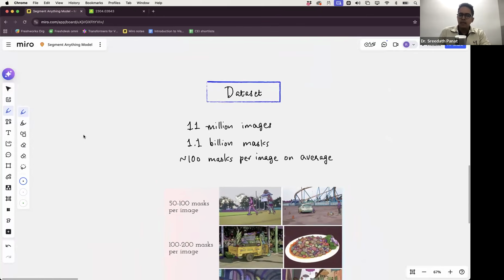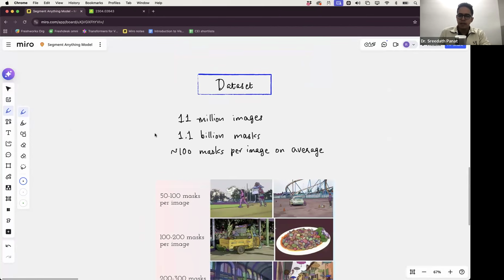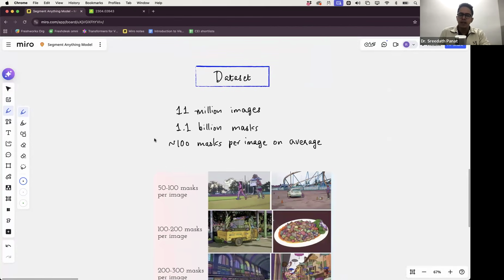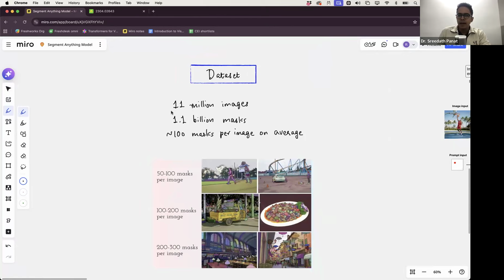The dataset which was used for constructing the Segment Anything Model was actually huge. There were roughly 11 million images, and on average there were around 100 masks per image. That is on average. Some images have 50 masks, some images have 100 masks. And here I'm talking about training data. So how exactly will the training data look like?